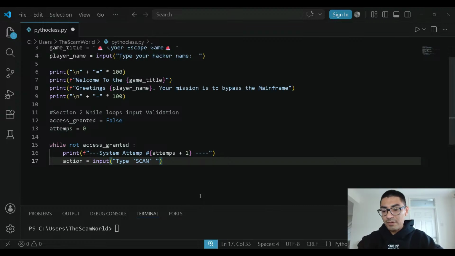Type a scan. So I'm gonna make it look nicer. And then we're gonna say type a scan to scan for vulnerabilities. To scan for vulnerabilities, guys. So type scan to scan for vulnerabilities.